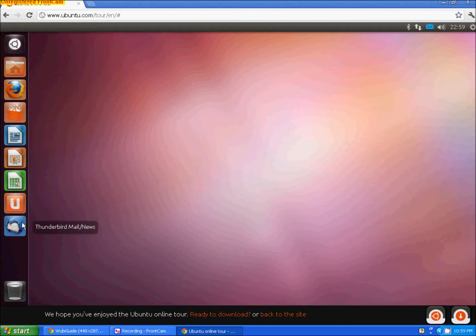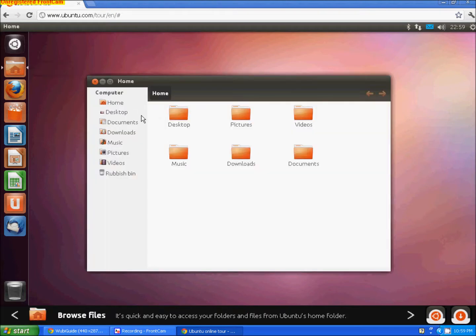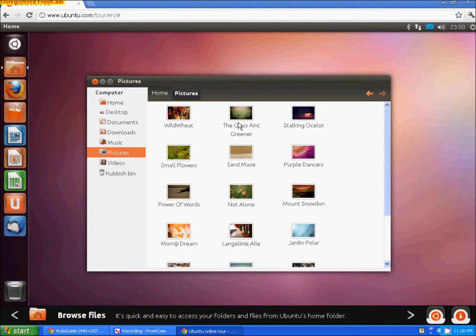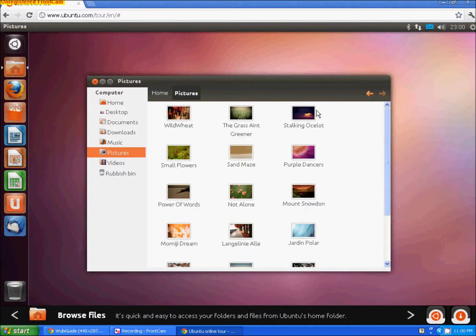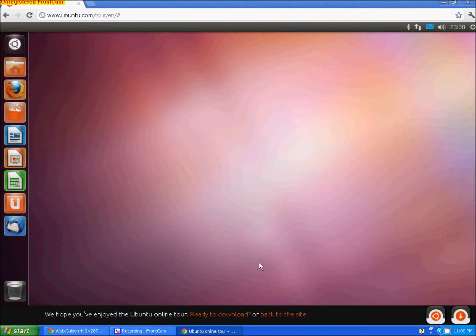These are all your items on the side right here. The home folder is pretty much like your personal folder on Windows, as you can see. If you go over to pictures, it'll have all the public pictures you have, such as what Windows would have. So then, let's go back to the website.